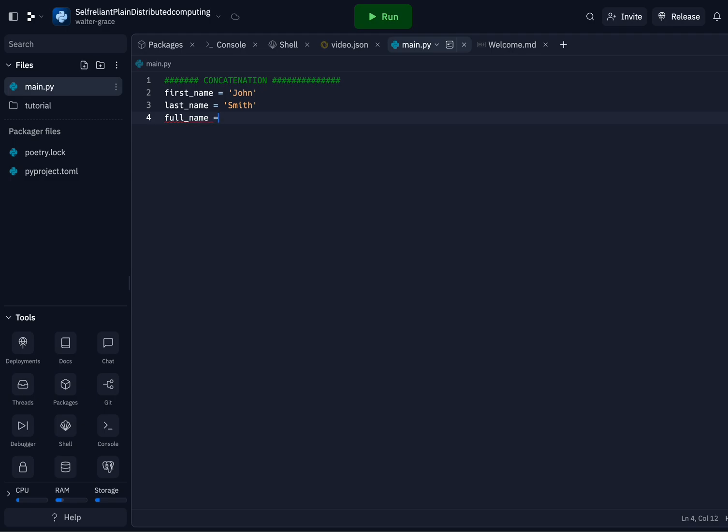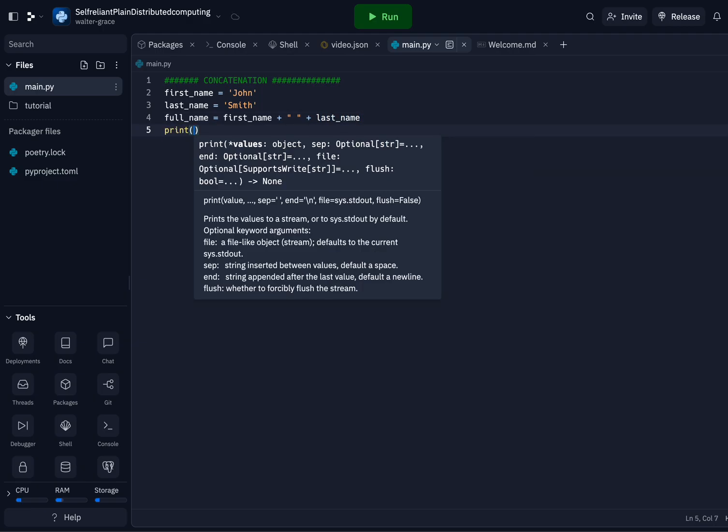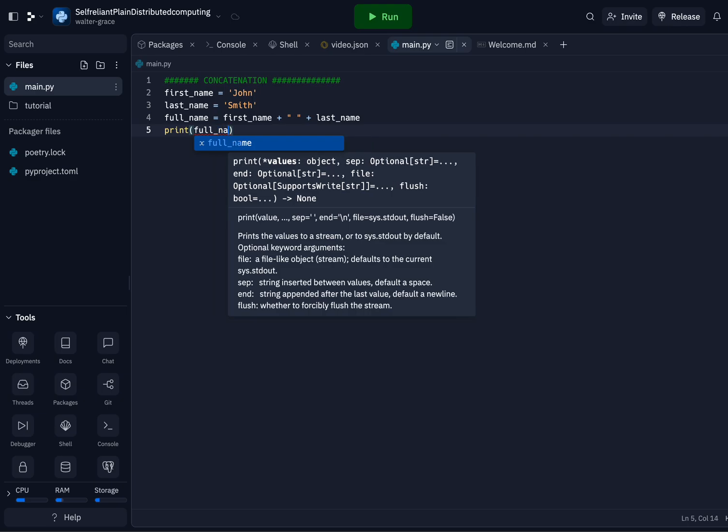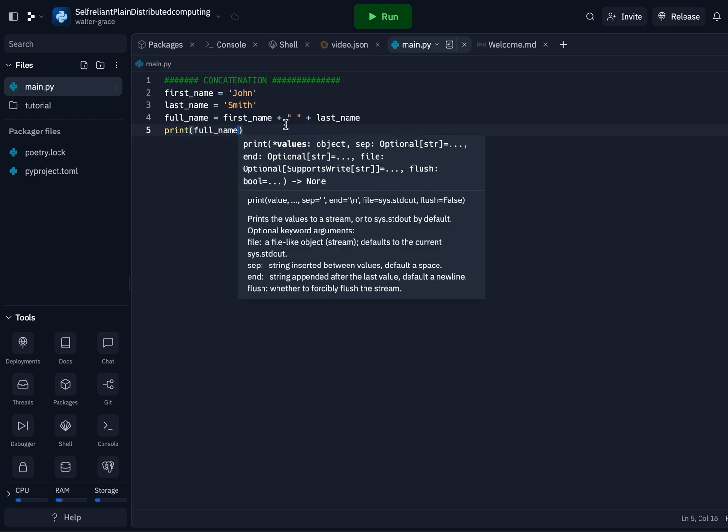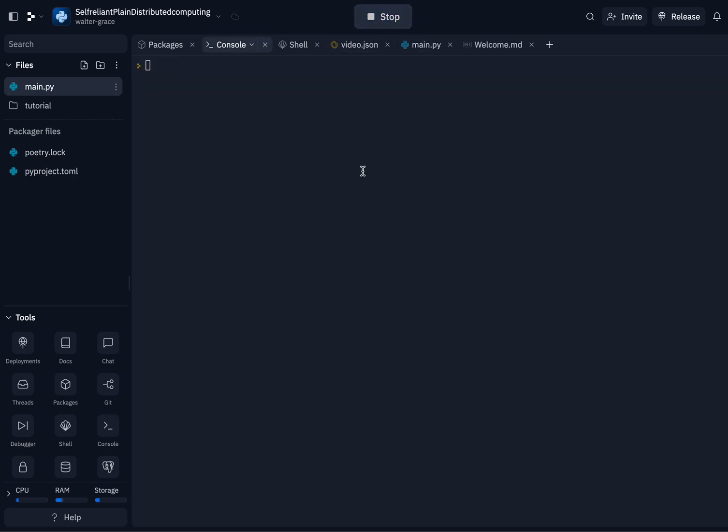Full name is going to be equal to first name, plus let's add a space in between the first and last name, and last name. And lastly, we want to print the full name variable, and hit our handy dandy run button. And see, John Smith. As you can see, we've combined the first and last name variables with the space in between to create the full name variable.